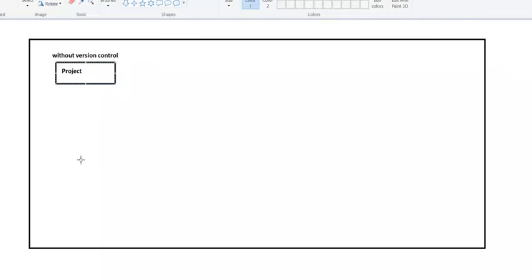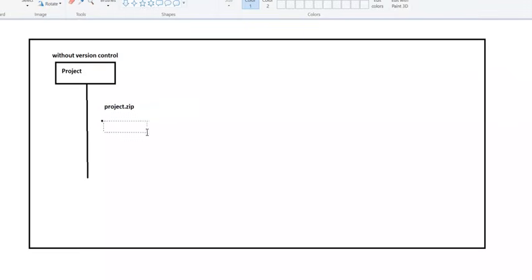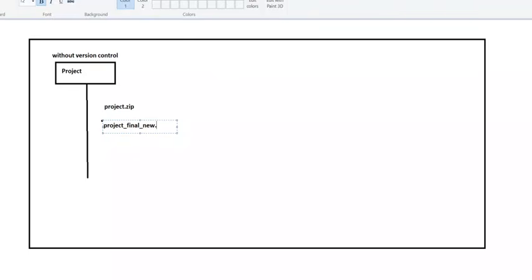This is my project. Here I can zip the file: project dot zip. Next, I don't want any version, right? Next, project final new dot zip. Next, project final version 2 dot zip file.